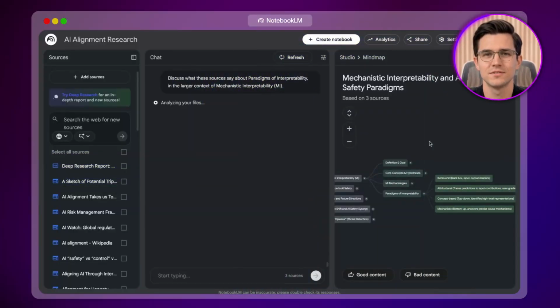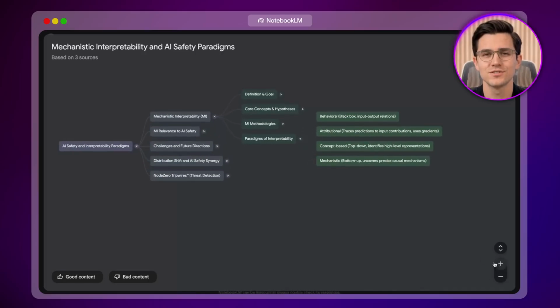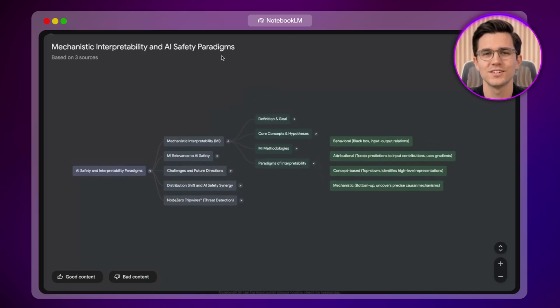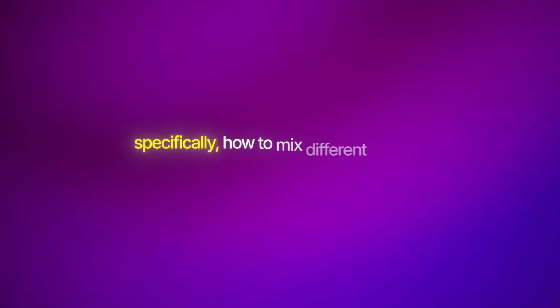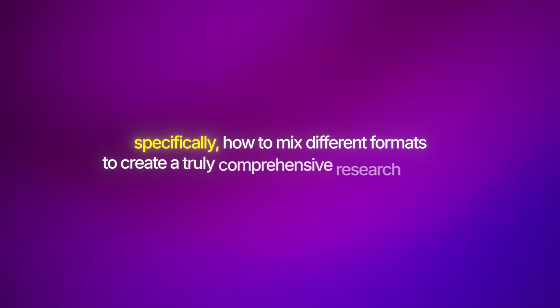It is a mistake to limit yourself to just the chat and audio overview. These organizational tools are what actually transform raw information into a structured knowledge system. Now, to bring this full circle, I want to deliver on that promise I made at the start of the video. We need to talk about source strategy, specifically how to mix different formats to create a truly comprehensive research system.